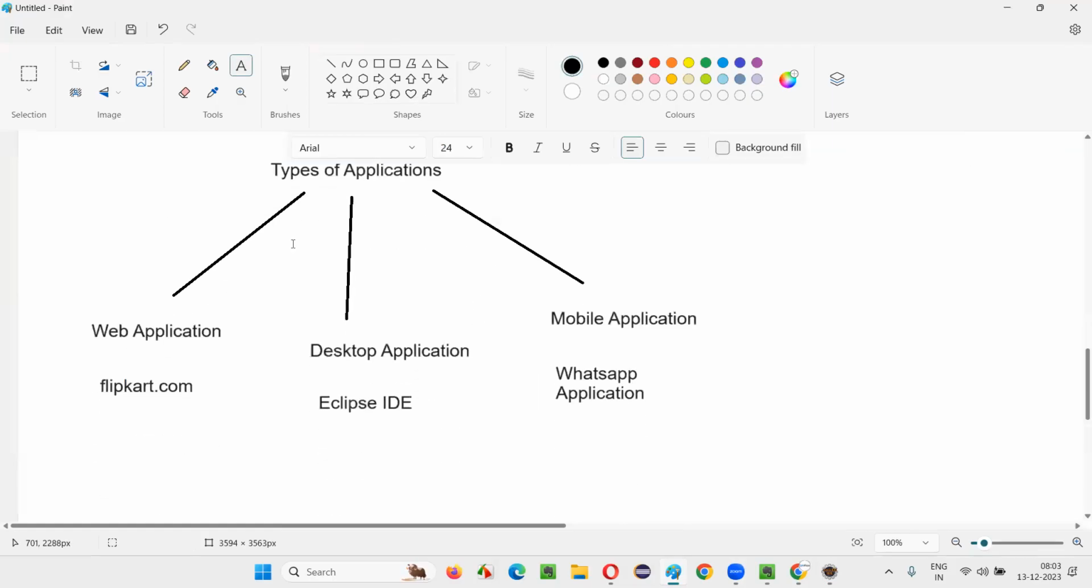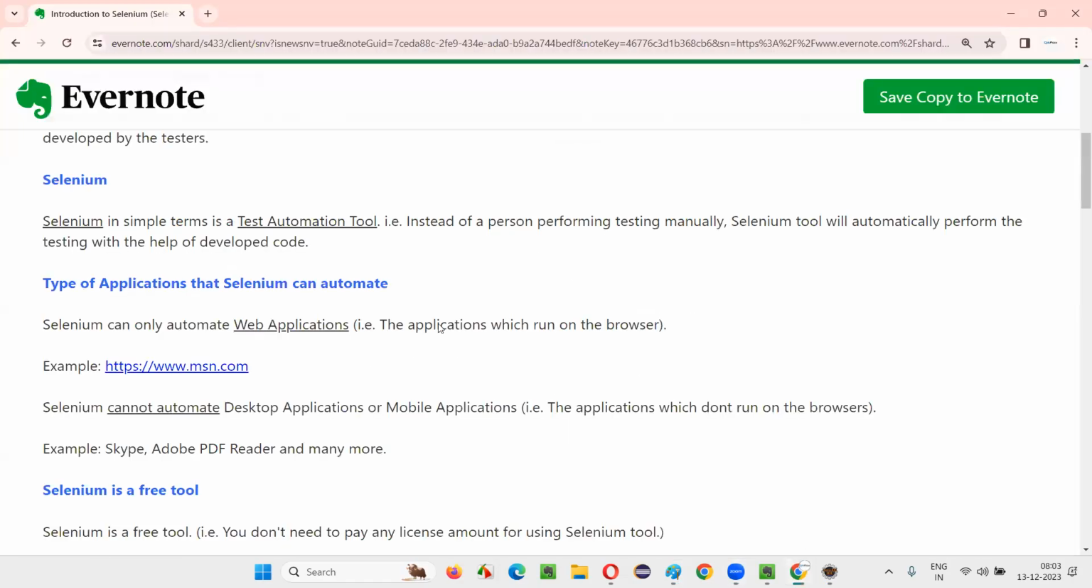But out of these three types of applications, which application can Selenium automate? Can Selenium automate web applications? Can Selenium automate desktop applications? Can Selenium automate mobile applications? Only this one. Guys, type in the chat. Selenium can only automate web applications. Selenium cannot automate desktop applications. Selenium cannot automate mobile applications. Only web applications Selenium can automate. Clear, right? Hope it got registered in your mind.